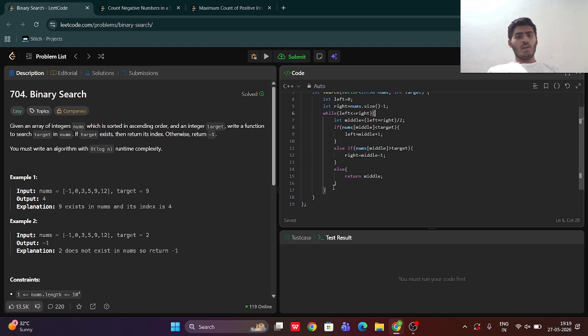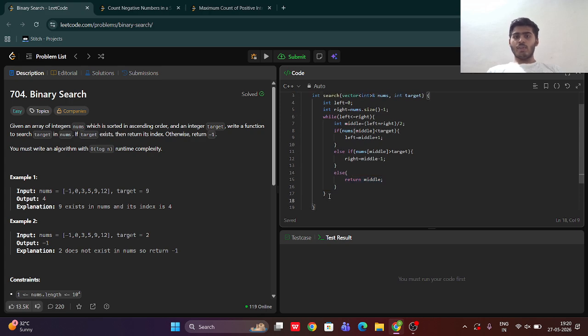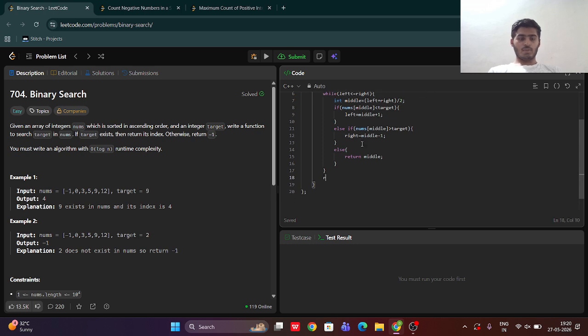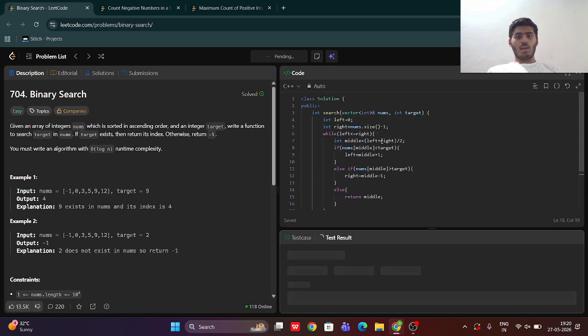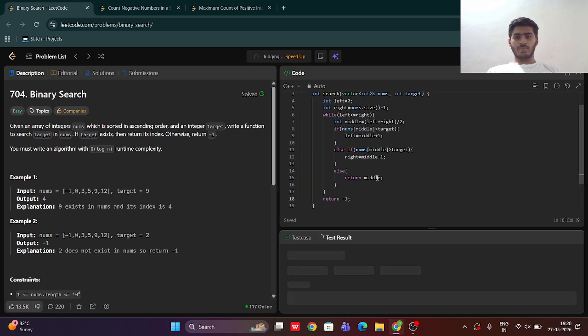Now once the while loop ends, if the target value is available in this array, it would be returned in this else block. But let's say the else block is never used, which means the target value is not available in this array. So after the while loop ends, we need to return -1, as we saw in the second example. So now let's run this code and check the test cases.